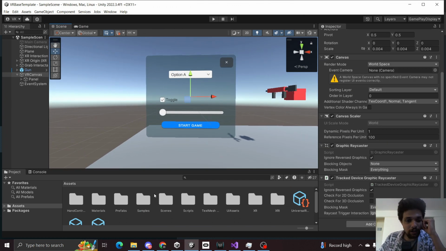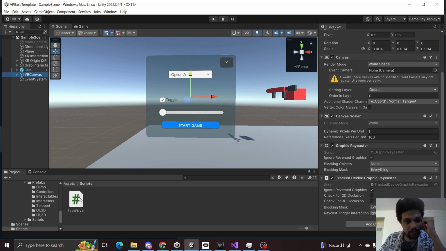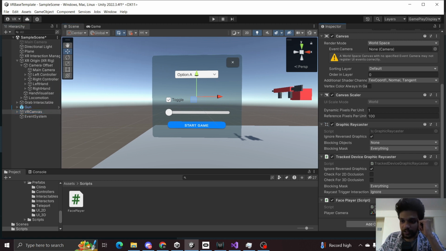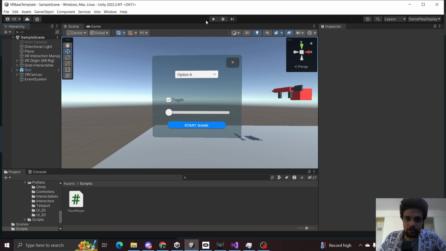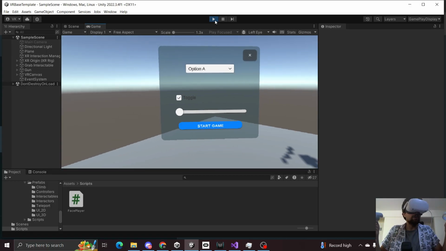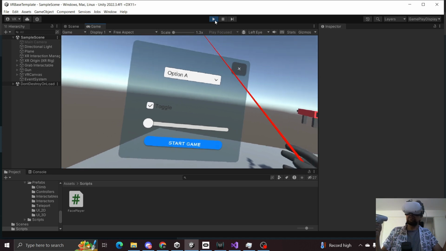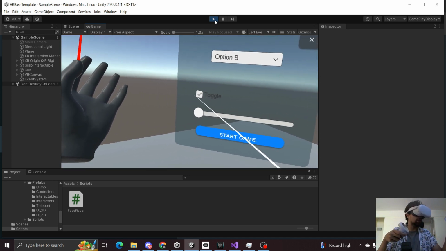Now we will add our script that we have just created, the face player script, to the VR canvas. And in the player camera field here, we will get the main camera on our XR origin and assign it to the player camera field. Let's hit play and take a look. Perfect. So now you're going to see that as I move, the canvas will look at me and I can interact with my UI elements.